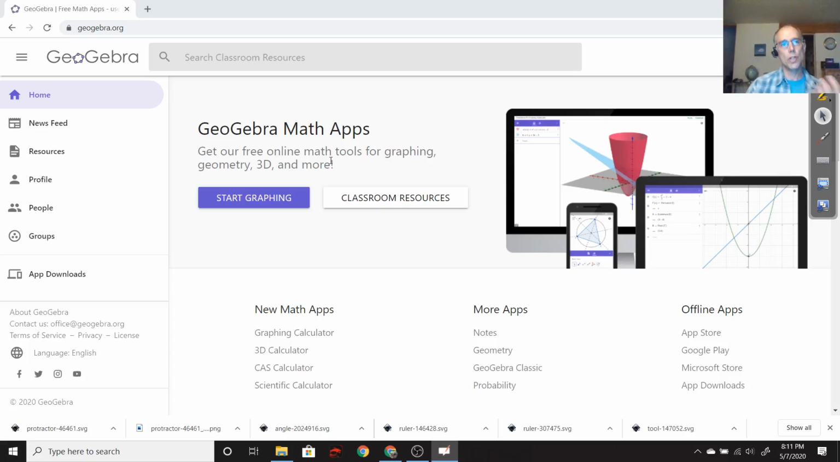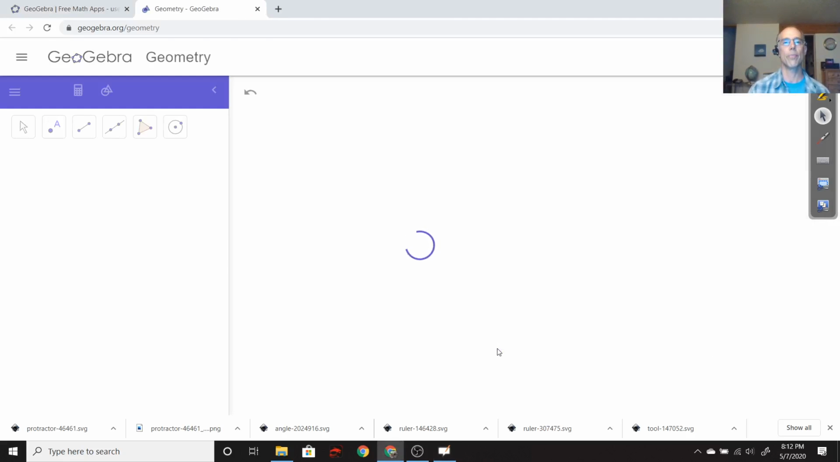If you search for Geogebra, you should get a link to geogebra.org, and they have a whole bunch of different tools. The Start Graphing tool takes you to the graphing calculator, which is not what we want, although you can do this stuff in the graphing calculator. My preference is to use either the Geometry app over here or the Classic app, and I'm going to use the Geometry app because it's a little bit cleaner. It's just slightly harder to find the tools that you want, but the clean environment is kind of nice. So let's check it out.